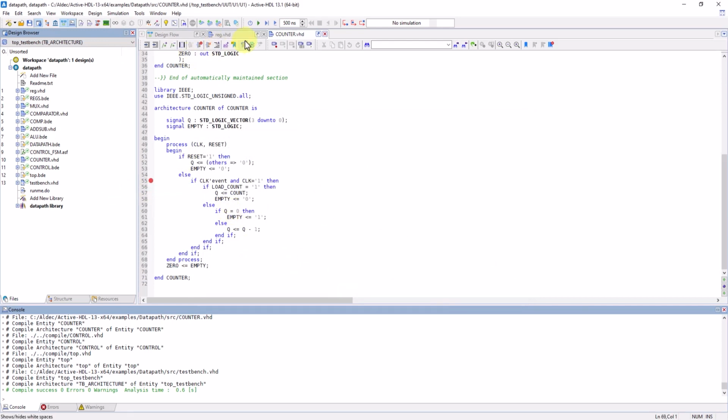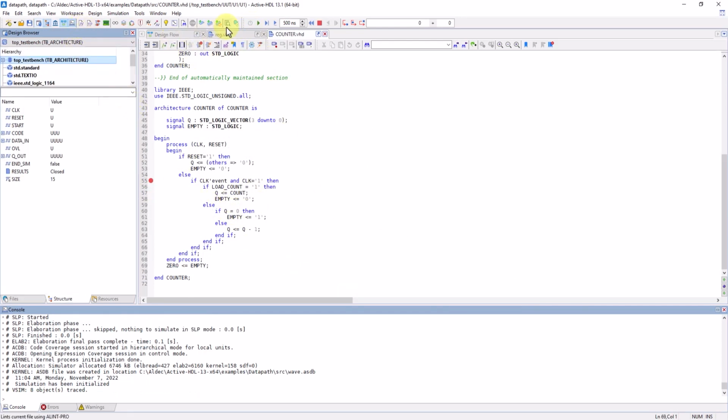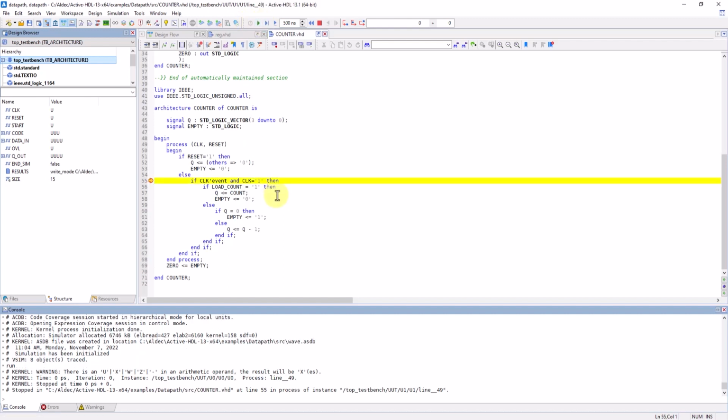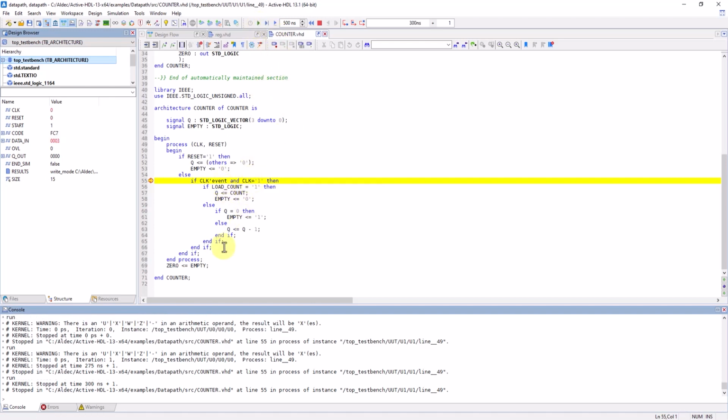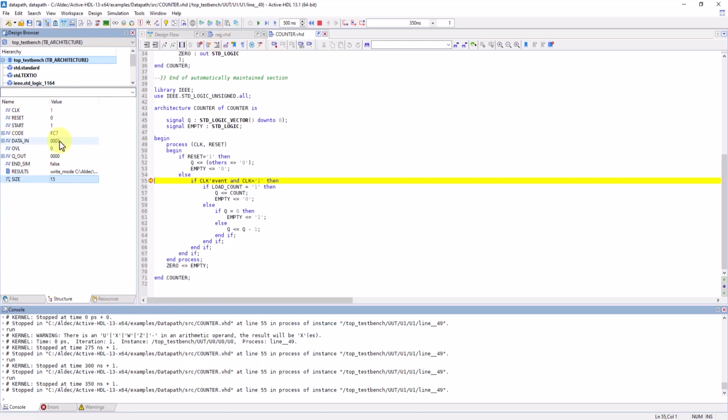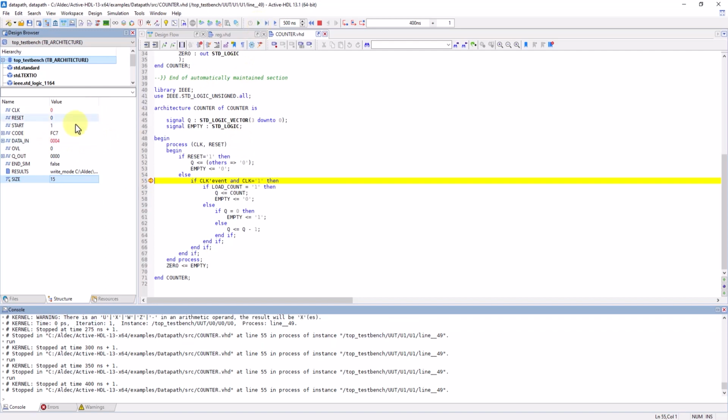I'll now initialize the top-level test bench module, and now I'll run it. Notice that when the simulation runs, it stops at the breakpoint. Keep clicking on Run and it will continue to hit the breakpoint again and again. You can see messages of when the simulation stops inside of the console window, as well as the values updating inside of the structure window. Now that you have a general idea of breakpoints, let's move on to the other debugging windows.